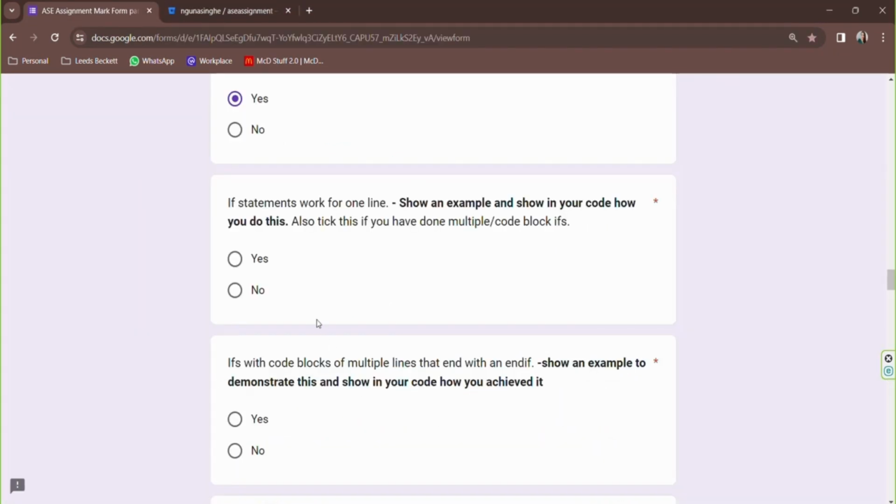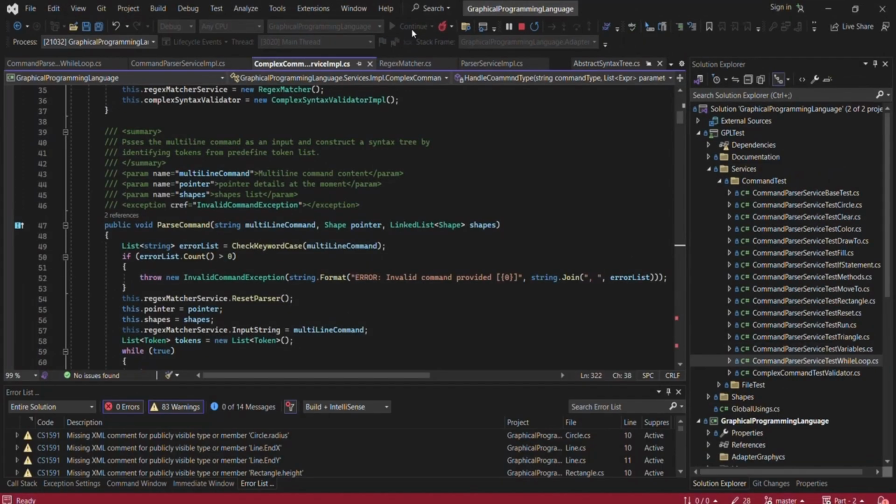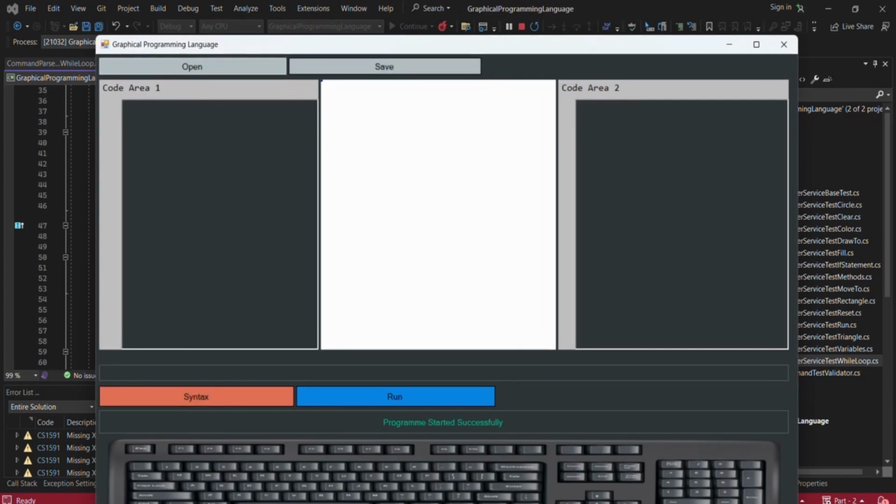So the next case is the if statement working for one line. Show an example and show in your code how to do this. So in the code, I will run the code first, and it's a one line if command working. As I mentioned before in the while loop, I use the abstract syntax tree, and it's easier for me to use the syntax to identify each and every statement separately. So I use the brackets to identify the start and the end of the if block as well.